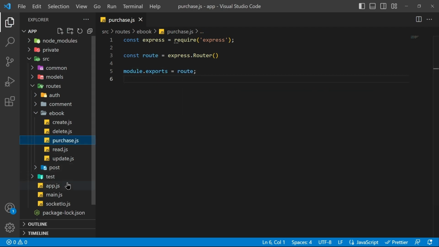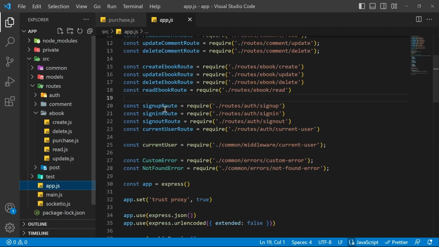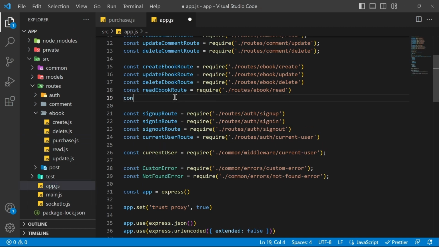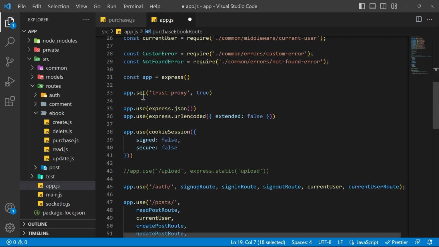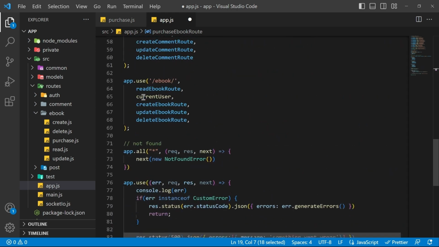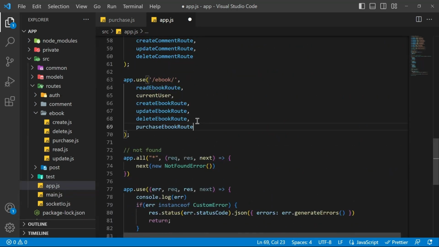Now move on to the app.js file. We'll bring in the purchase route at the top. And within our list of ebook routes, let's add the purchase route.